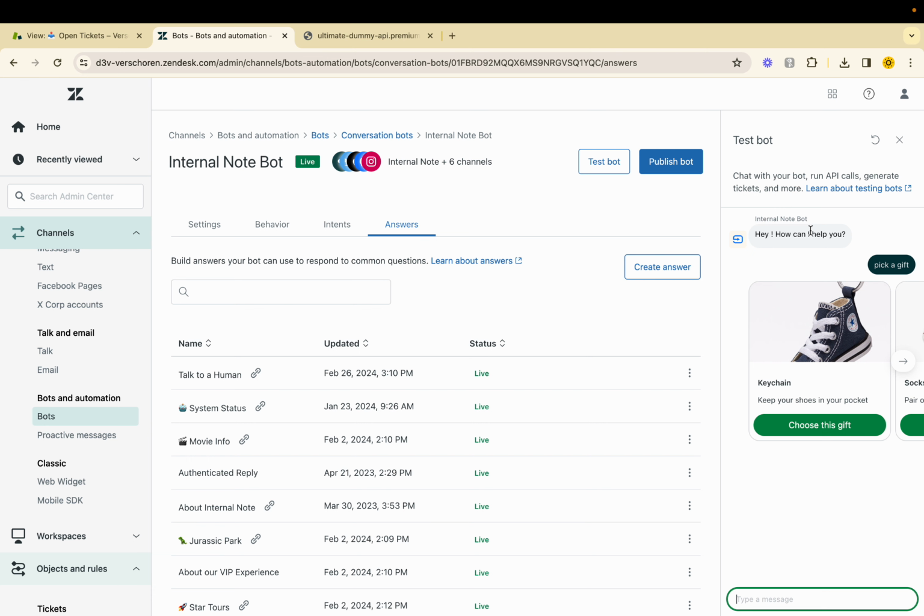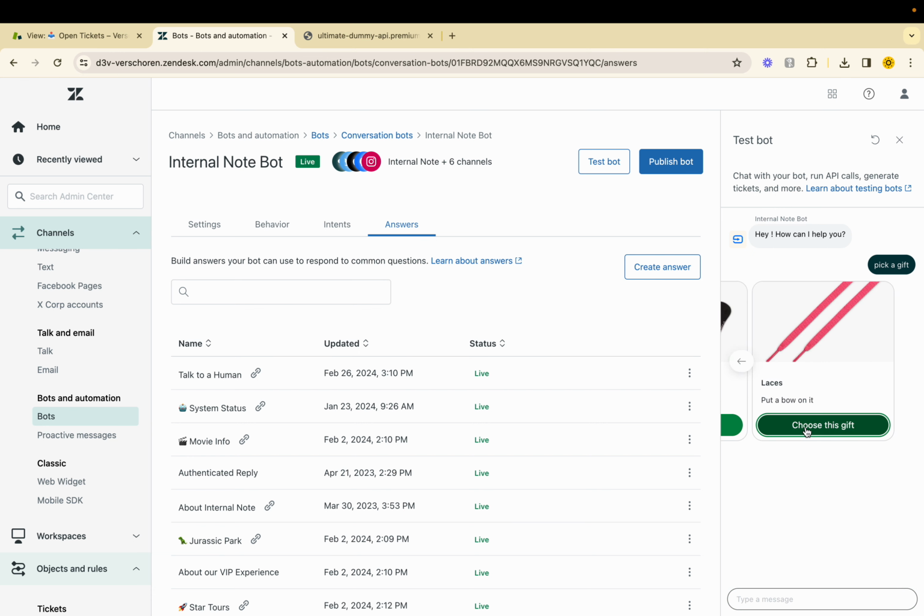So, hey, can we help you? Yeah, I want to pick a gift. Here's a list of gifts. Then I choose my gift. And then at that moment, we transfer this to an agent who will wrap up the process. And the nice thing is the chosen option will be stored in a custom field.